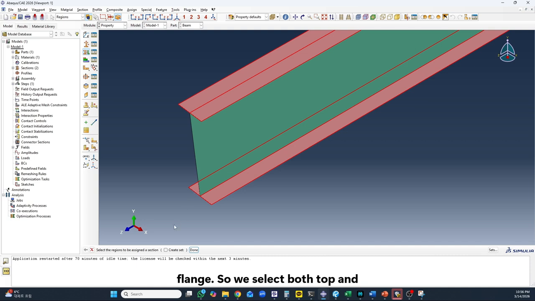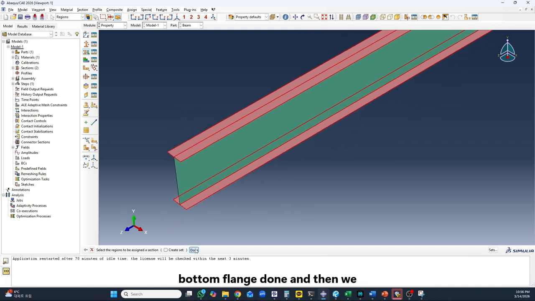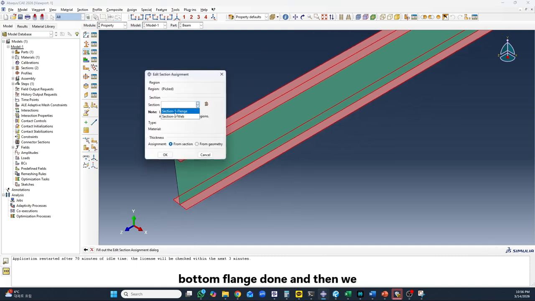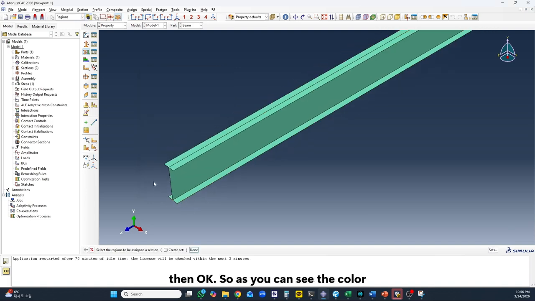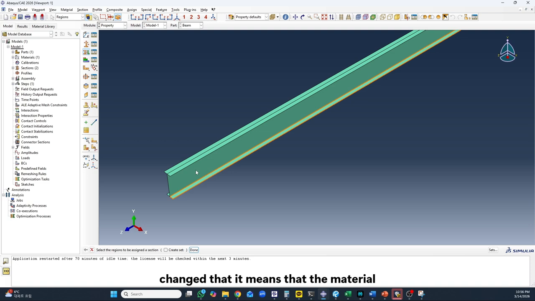flange. So we select both top and bottom flange, done, and then we select the flange, and then OK. So as you can see, the color changed. That means that the material property has been assigned.